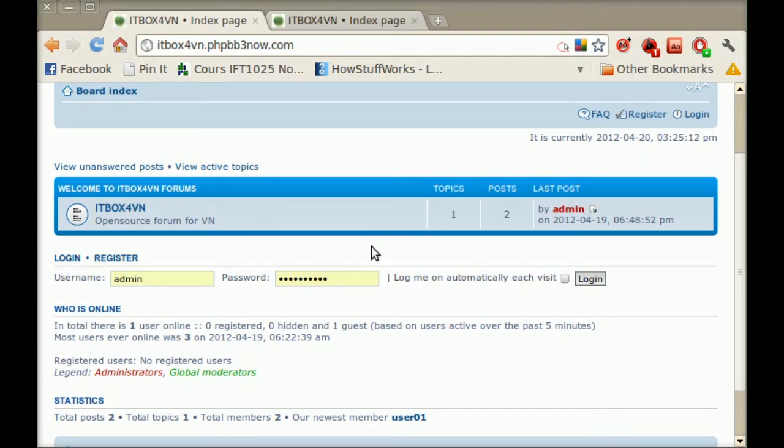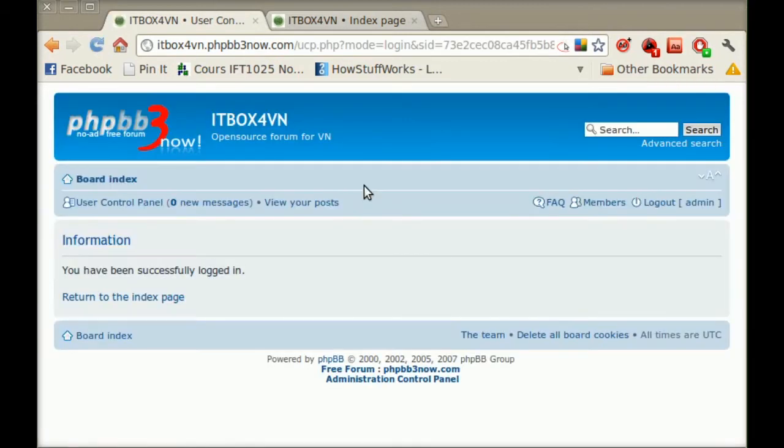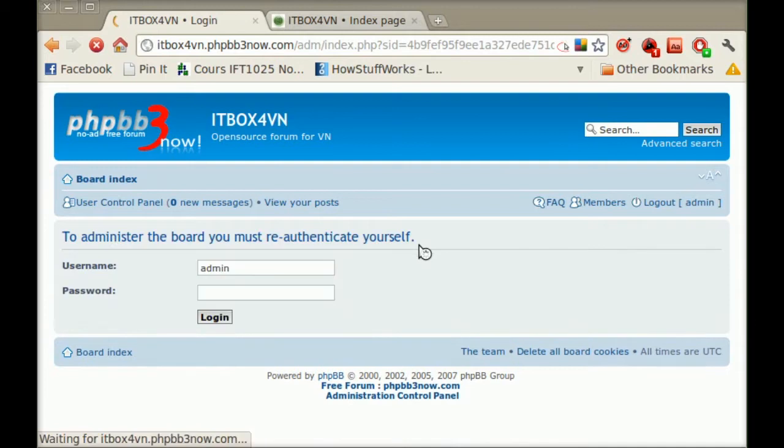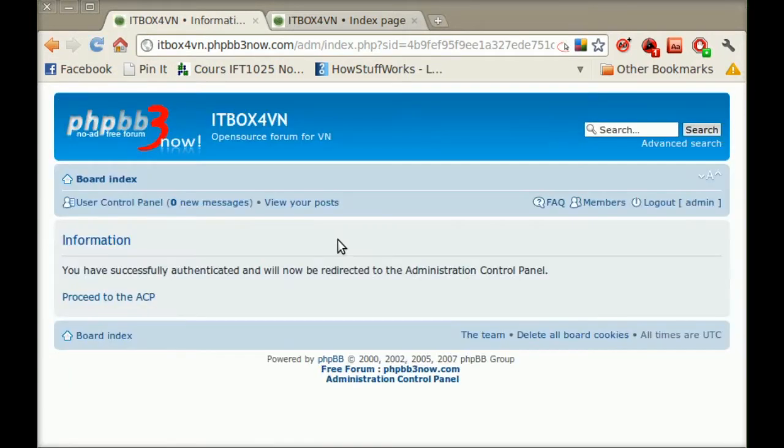The first thing you need to do is log in with the admin. After you log in, press Administration Control Panel. In this step, you need to re-verify your account. And then access the control panel.